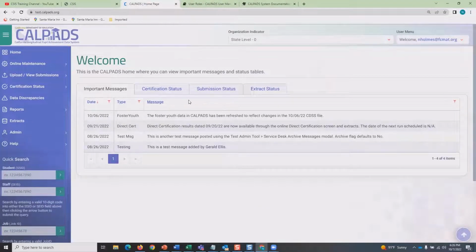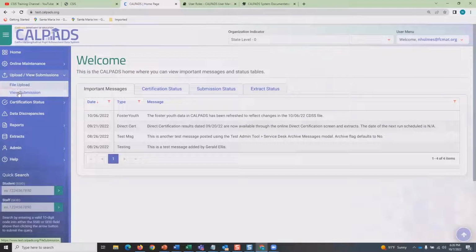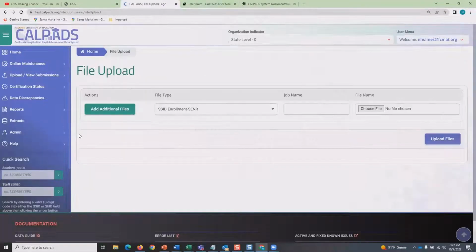Okay, here we have the CALPADS home screen. Once you log into CALPADS, this is what you'll be greeted with. To upload a file, you go to Upload, View, Submission in this left navigation here. You have two choices, File Upload and View Submission. So to submit a file, we're going to select File Upload.